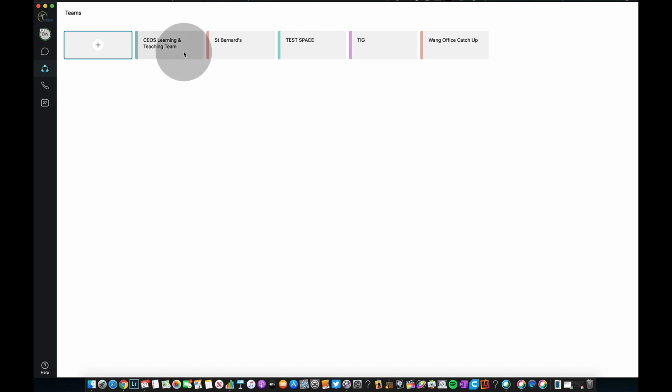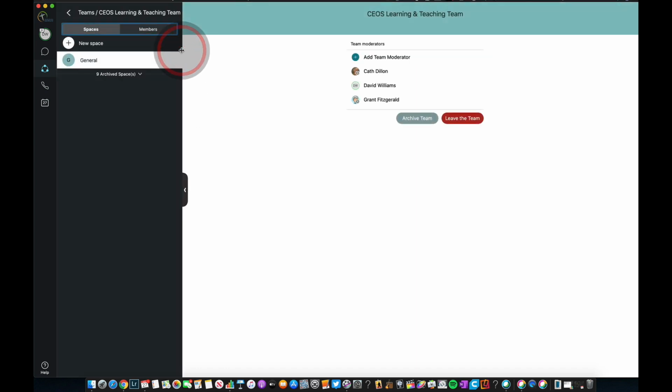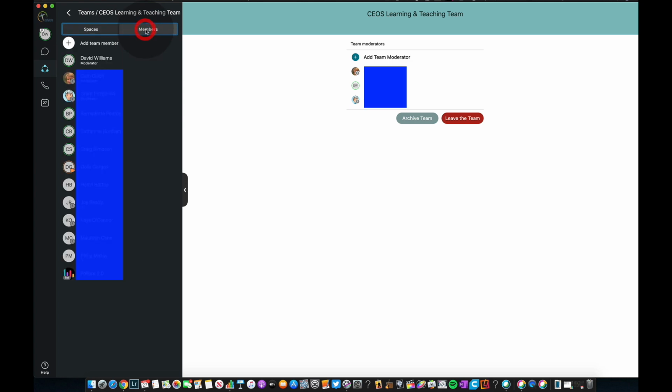So I'm just going to come up here and show you the learning and teaching team that I'm involved in. And here you can see I've got spaces and I've got members. Okay, so here are the members I've got involved and here are the spaces.